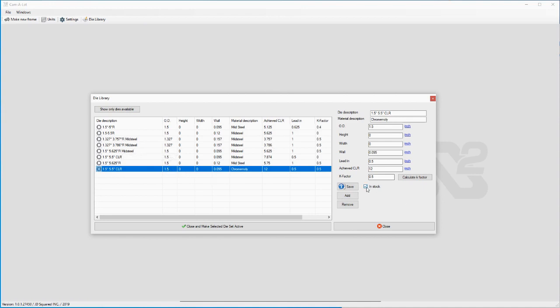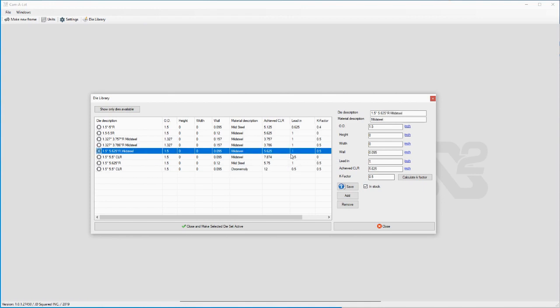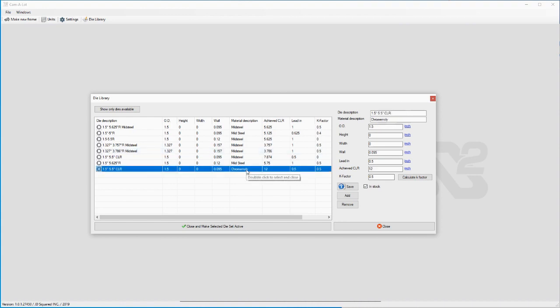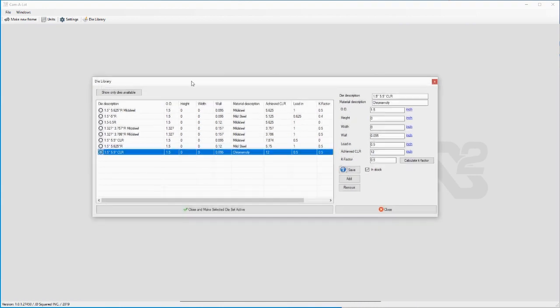For instance, we have a checkbox over here, in stock. You may very well have a die that you're using for design purposes, but you don't actually have the die in your possession. In that case, you would not check this in stock box, but you would over here. Now you'll see in a little while how all this ties together. But anyway, essentially, let's look at the different columns of the die library here.